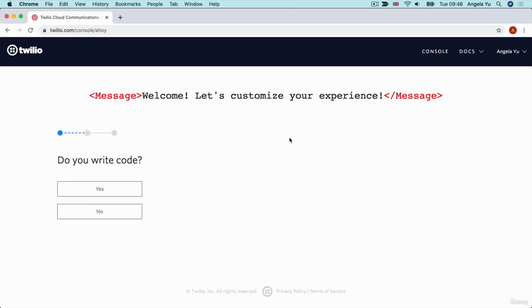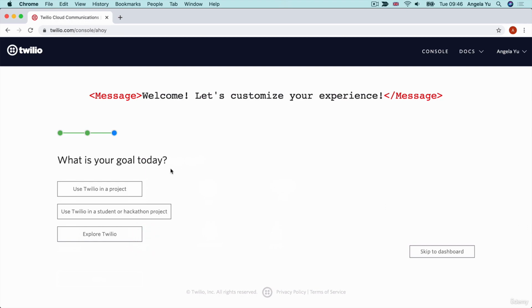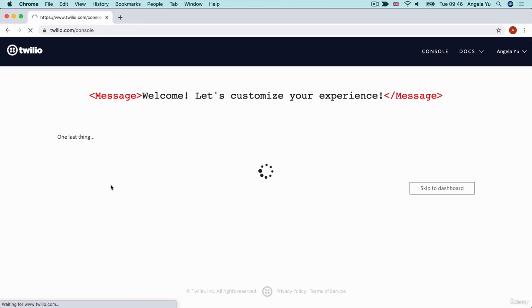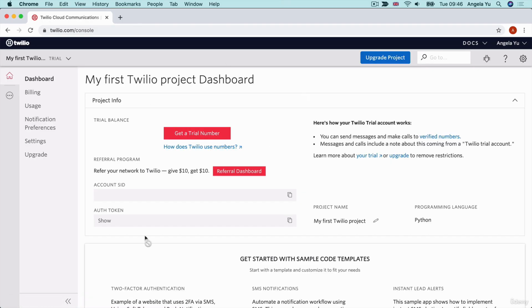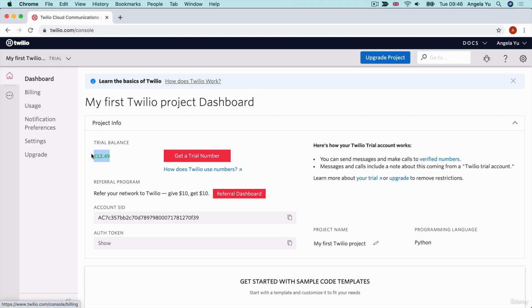Once you've completed confirming your email and your phone number, then it's going to take you to the console and it's going to ask you a few questions. Do you write code? Yes, of course we do. What's your preferred language? Python. And what's your goal today? Well, we're going to use Twilio in a project. And the first thing we want to do is to send or receive SMS. So now it's going to take us to our Twilio project dashboard. And it starts off by giving us some trial money.